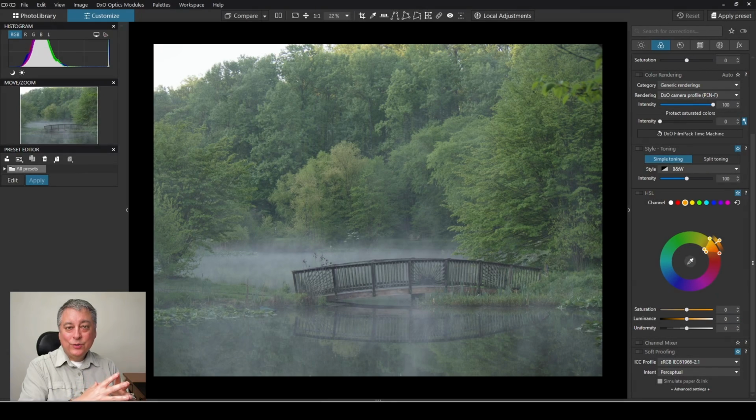Alright, I've opened up the first image and I haven't done any editing to it yet, and this is a straight out of camera raw file, so it looks a little bit flat, but we're going to see what we can do to spice it up a little bit. And the first thing I always do is apply some of DxO's secret sauce.